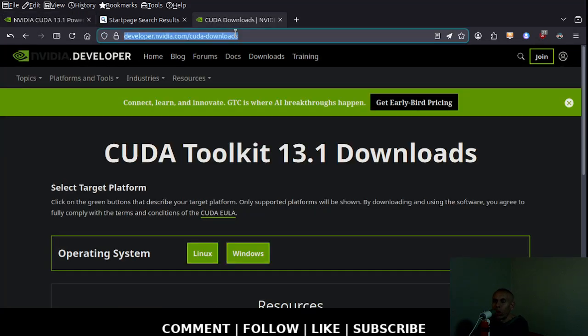First thing is you want to type in that uniform resource locator that is highlighted on screen into the address bar of your web browser, developer.nvidia.com/CUDA-download, and it'll take you to this page. I don't think you have to have an account. In the future that could change, but for now I don't think you have to have an account.